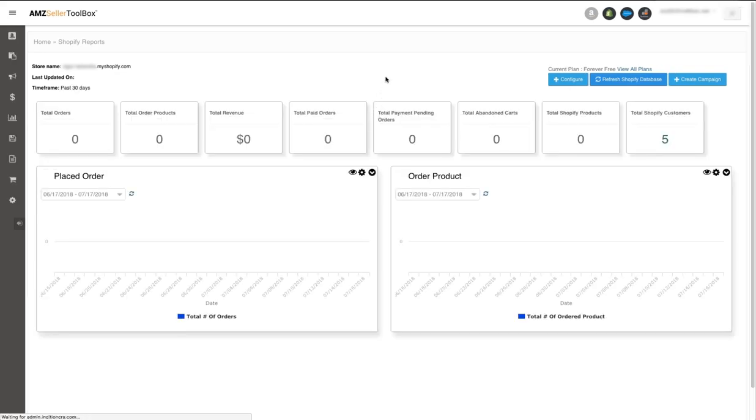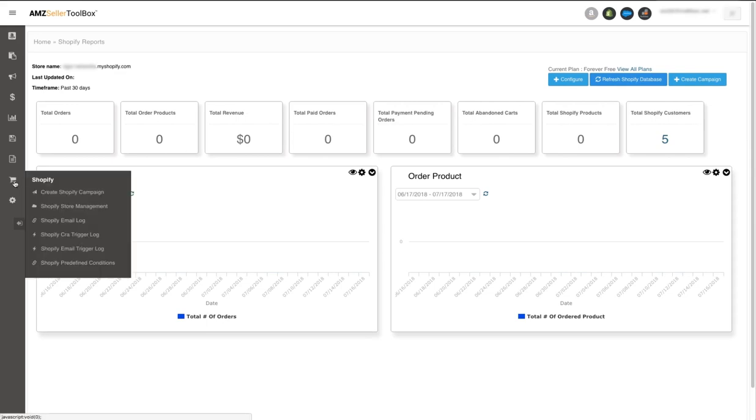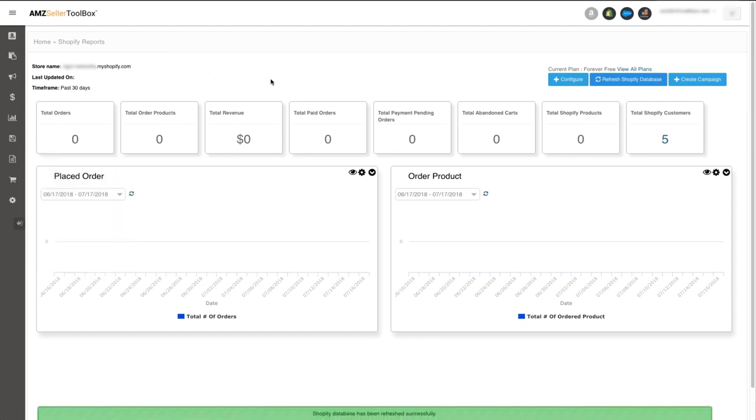By enabling Shopify, you get access to these additional features. Automatically trigger abandoned cart emails. Send email blasts to past customers. Trigger post-purchase email campaigns based on specific order characteristics. And send emails with featured Shopify products.